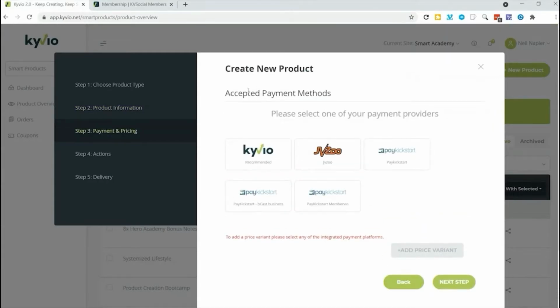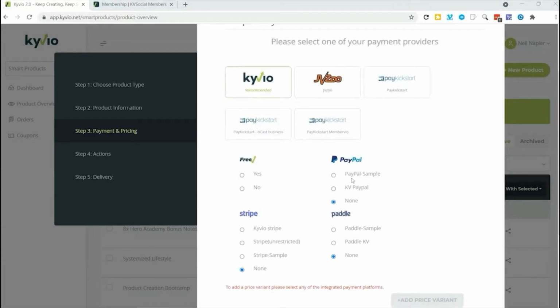In this step, we're going to add pricing. What do we want to set our pricing for this product? You see, we have a variety of payment platform integrations. On this account, we have a bunch of them set up, and you can have all of them set up if you would like. Right here, we've got PayPal, Paddle, Stripe, and JVZoo, and you can have a few others as well. I'm going to make this particular course for free right now.